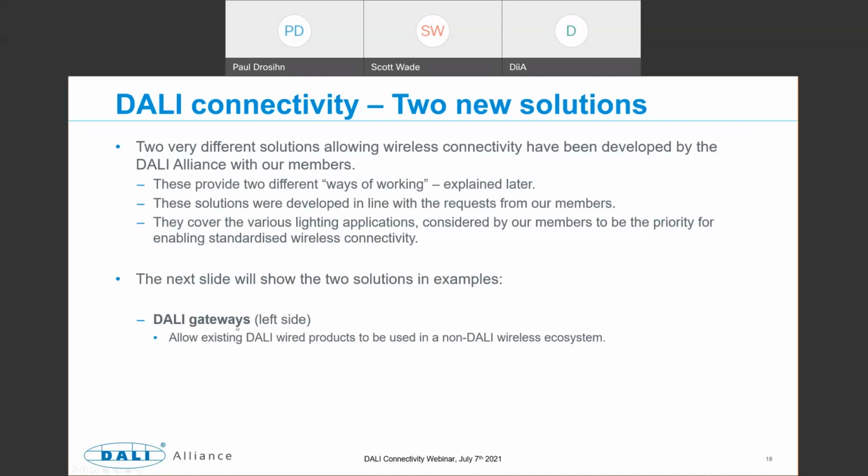So that first solution for gateways allows those existing DALI wired products to be used with that ecosystem as if they're part of it. The second solution will be shown on the right side of the next slide. And that's where devices communicate using existing DALI commands carried over a wireless medium or a wireless carrier. Could even be other wired solutions in the future. And this is DALI Plus. So just to be clear again, these are 2 different solutions.